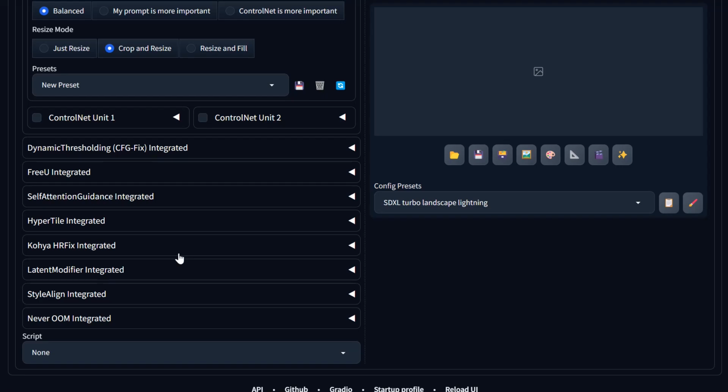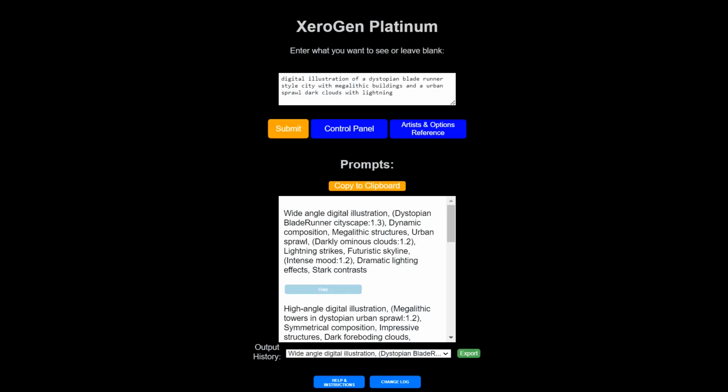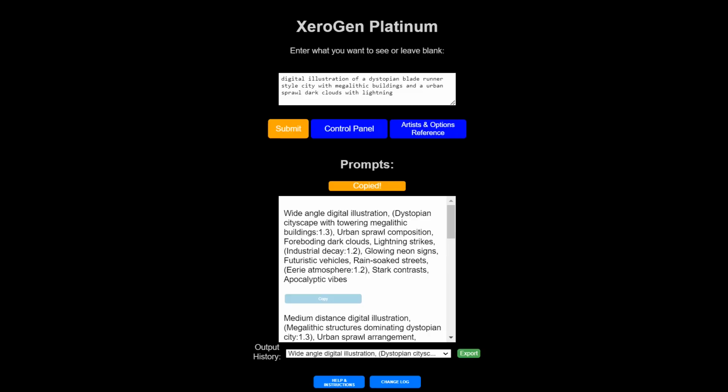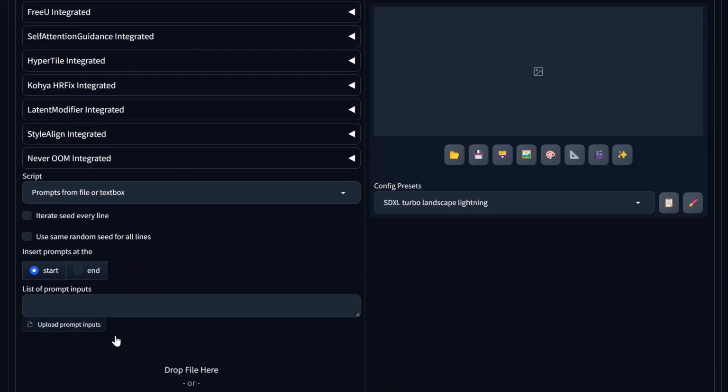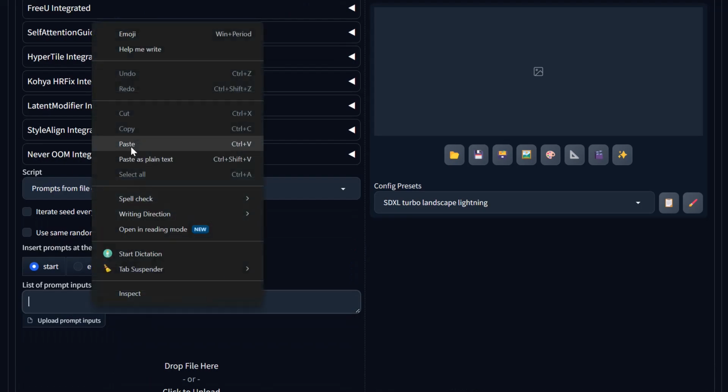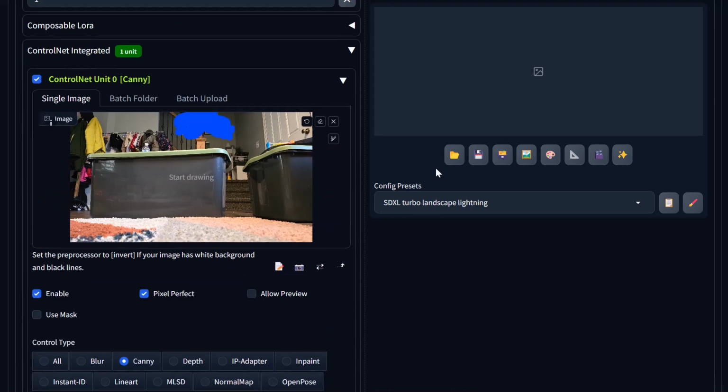Let's go generate some prompts for this. And we're going to generate some new ones with this. I was kind of playing around with this already, just making sure we had something lined up. So grab those prompts, come down here, and use our prompt from file, our text box. Let's paste that in there.